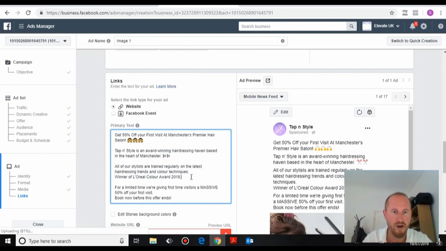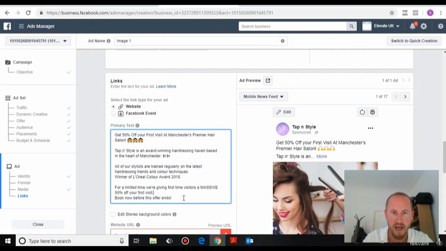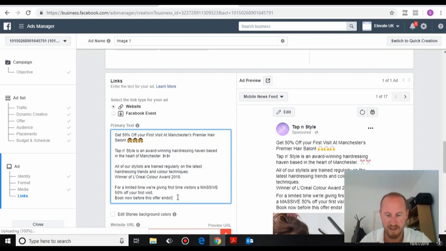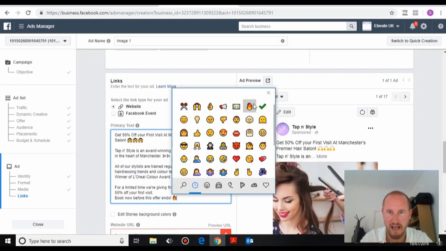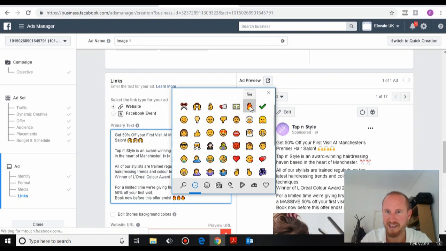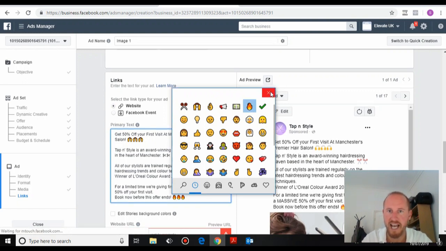Our stylists are all trained. That's fabulous. Get first time off your visit. Book now before this offer ends. And we're going to throw in something, I'm going to go with the flame. Boom, boom, boom. There you go. Now you've got the preview of exactly what your ad will look like.